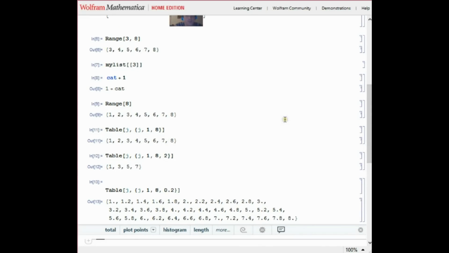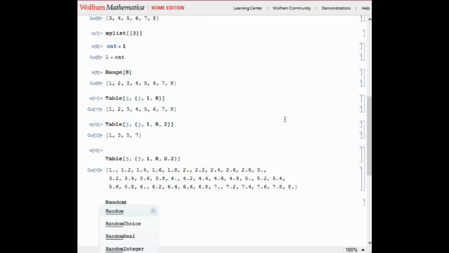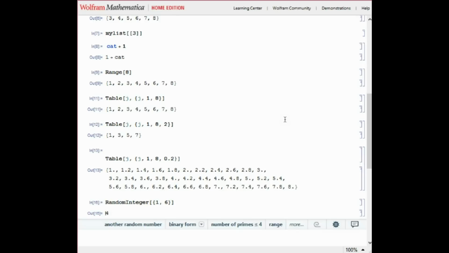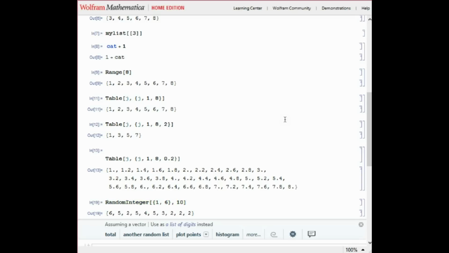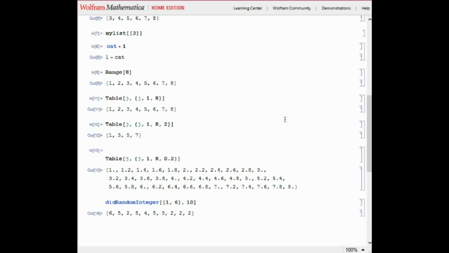Okay then, Mathematica also contains a random number generator. For example, if we type in RandomInteger from 1 to 6, it's a little bit like rolling a dice. It'll give us a random number between 1 and 6, generated randomly each time. Now, what we can also do is make a list of random numbers. Say we want a list of 10 random integers from 1 to 6. We can just put a 10 here. So let's do some experiments with probability. Let's call this list diceRolls.